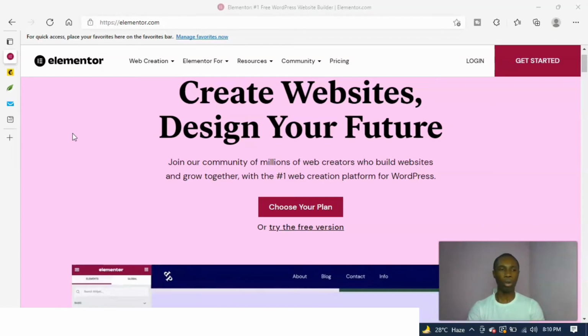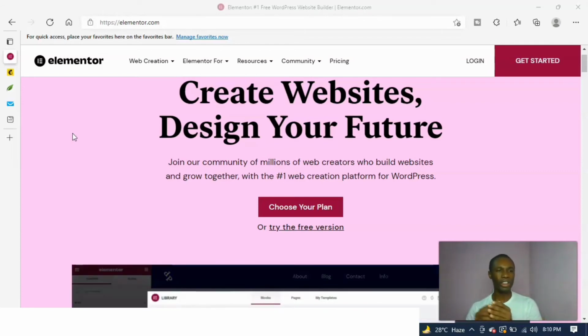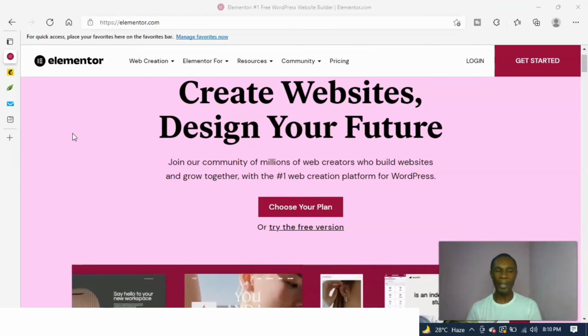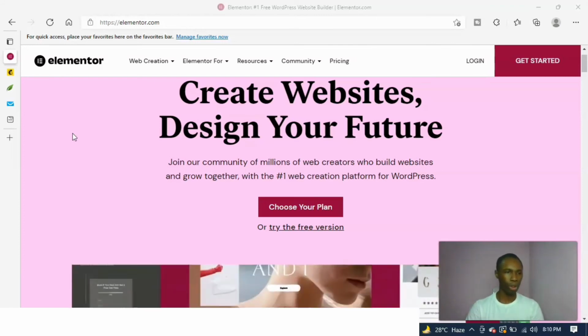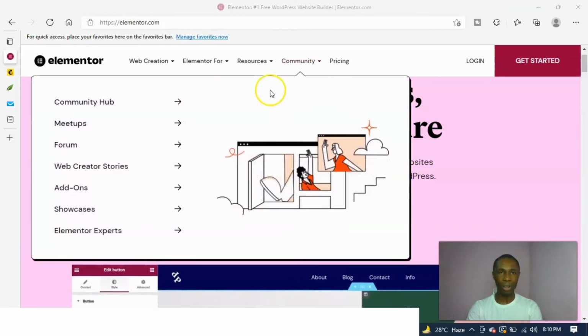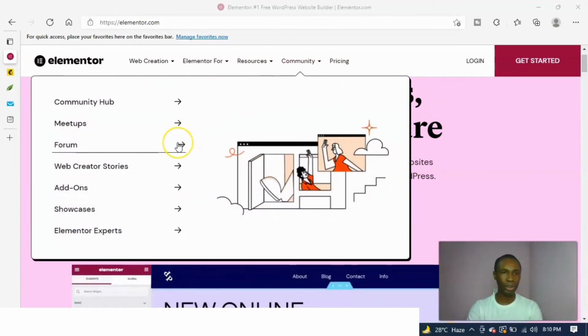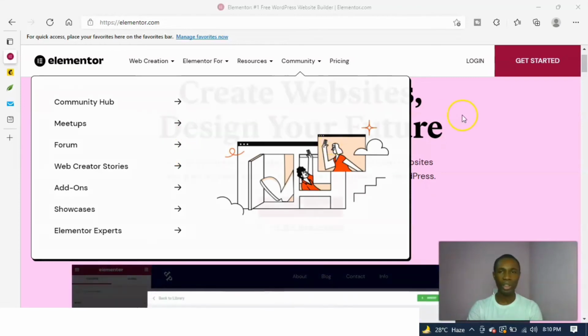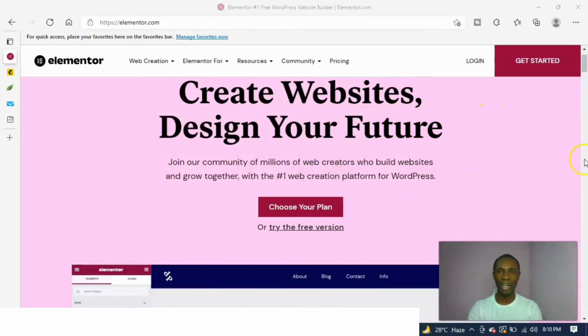So from your opt-in page to your sales page and any page you want to take people to, all of these things you can build using Elementor. So all you need to do is to know how it works and all of that. If you look at the different features they give, they give you the opportunity to create different landing pages and all of that.